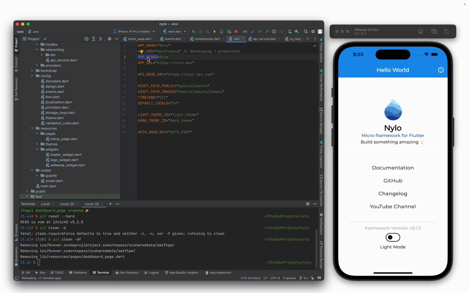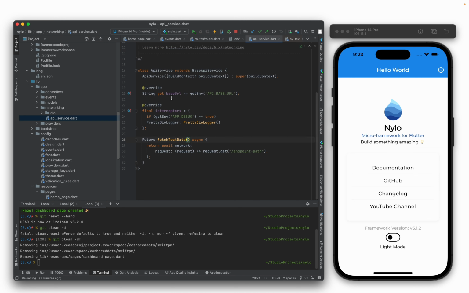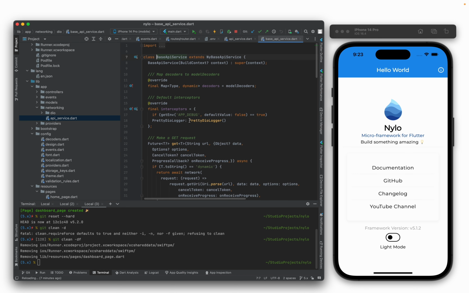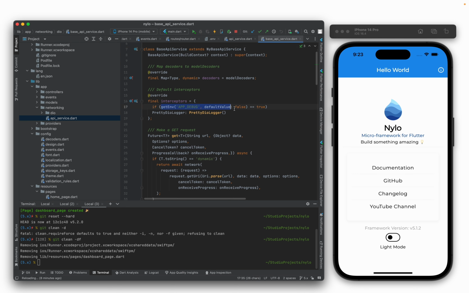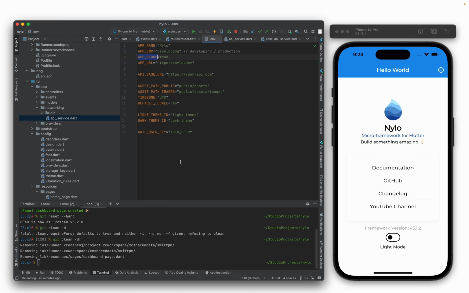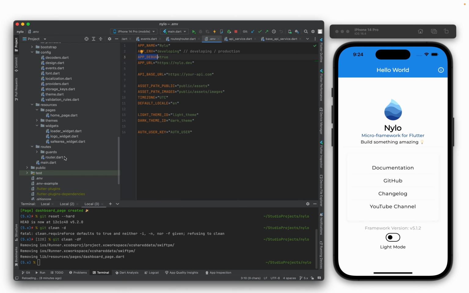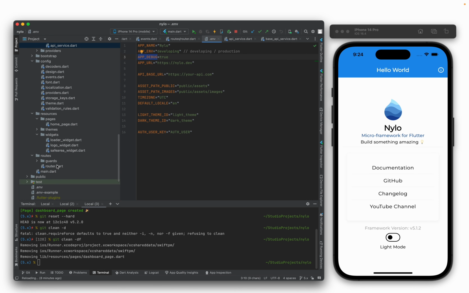In your Nylo project, you'll notice that the AppDebug is actually used in a few places. So for instance, if we go to the API service and let's go to the base API service, you can see it's been used here to check if we should use the pretty DIO logger, and it will be used in quite a few other places. So it's important to understand why we use it and how it's used in your project. For now, let's keep it switched on and head over to the application.